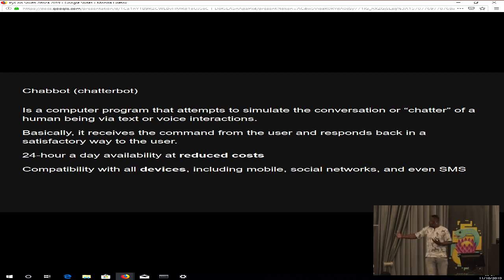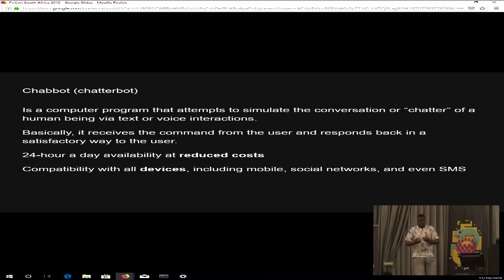So the second one says receive the command from the user and respond back in a satisfactory way to the user. Yes, that's the main idea behind it, is to convince the person or a client or a user. So the user asks for the information that he or she wants, then the chatbot responds in a satisfactory manner. So it's 24-hour availability at a reduced cost.